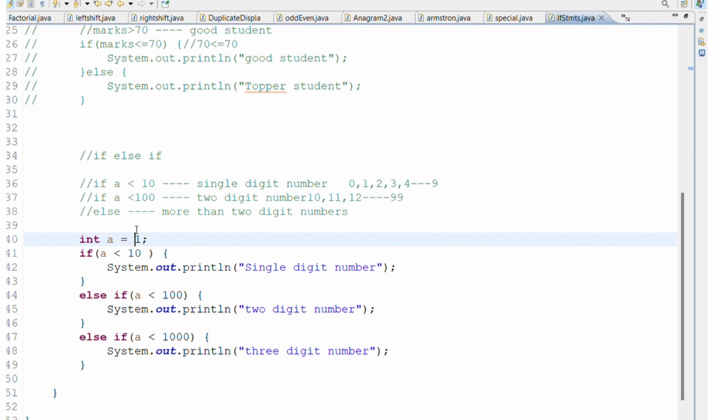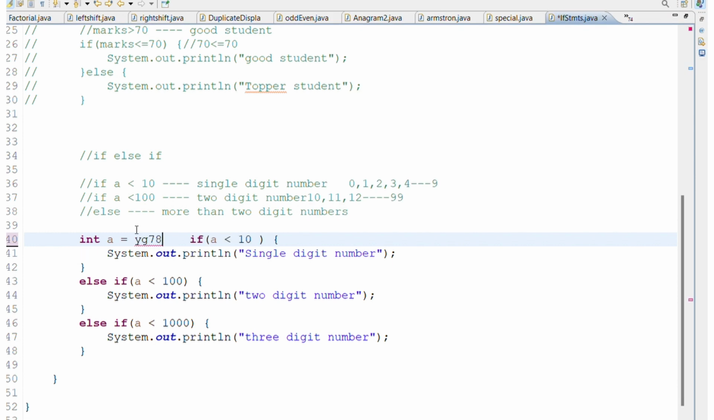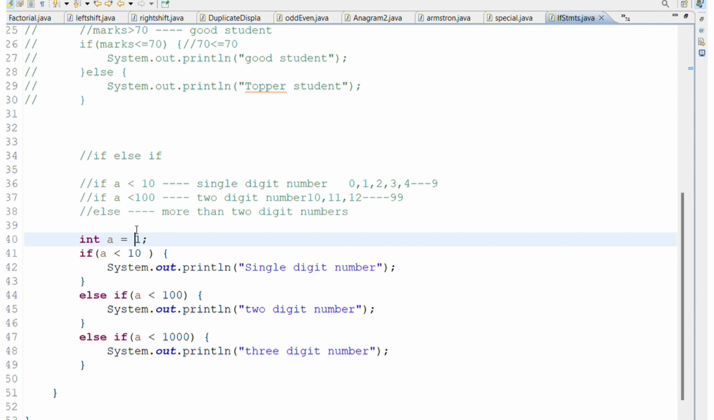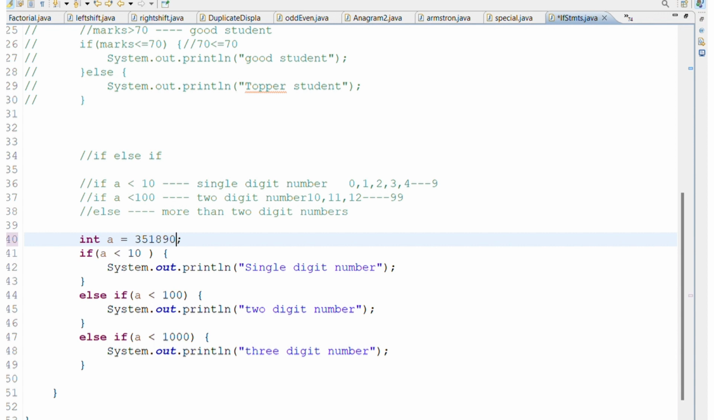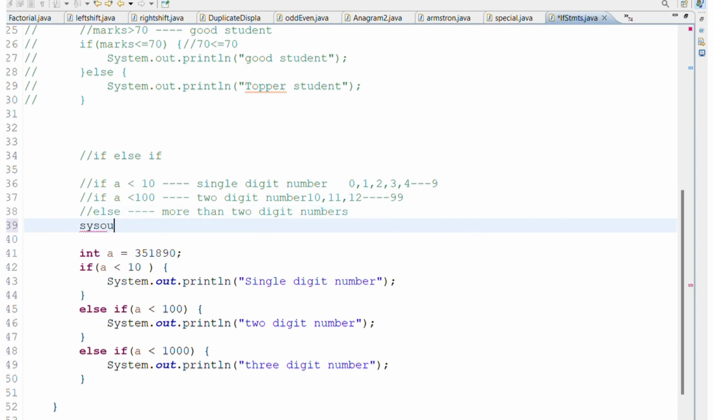If I gave, sorry, yes, if I change to 351, 3 digit, check the program. Yes, this is 3 digit, and then for more than 3 digits, nothing will be printed. See, output did not come. For your understanding, the program is running.